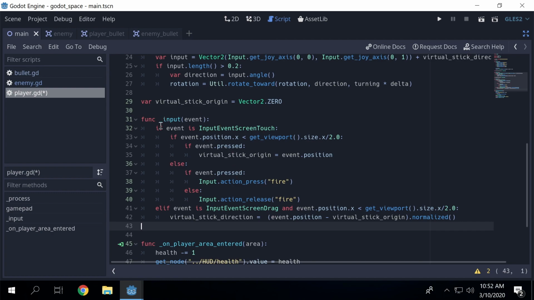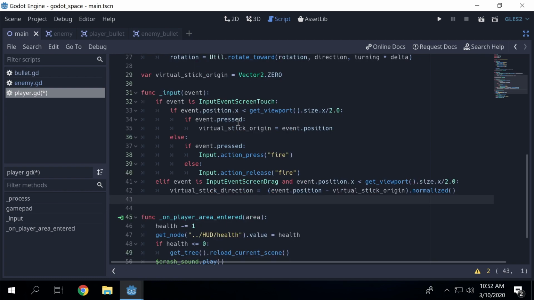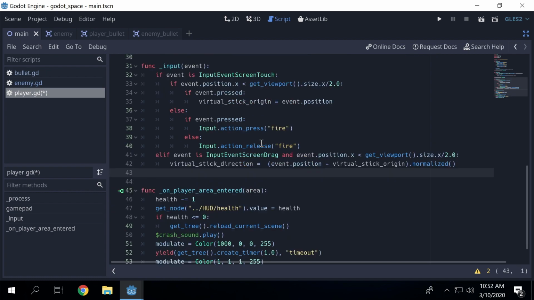So this function is called underscore input, and it gets called whenever there is an input event. In this case, we're getting touchscreen input events. So we test and we see what kind of event we've got. Basically, if the player presses on the left half of the screen, then the thumb becomes a virtual joystick, and if the player presses on the right half of the screen, then the thumb becomes a fire button.